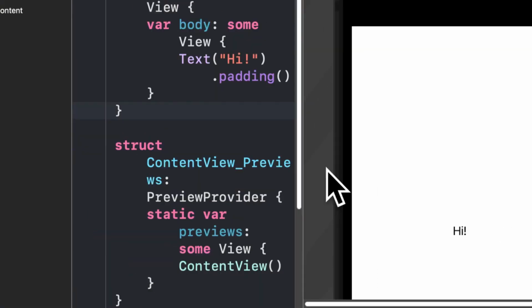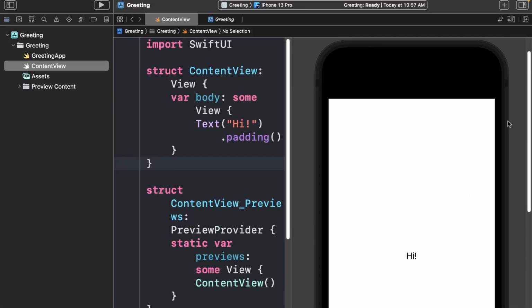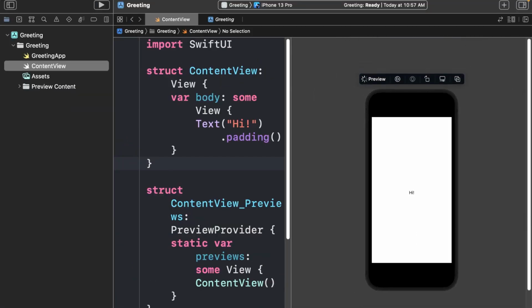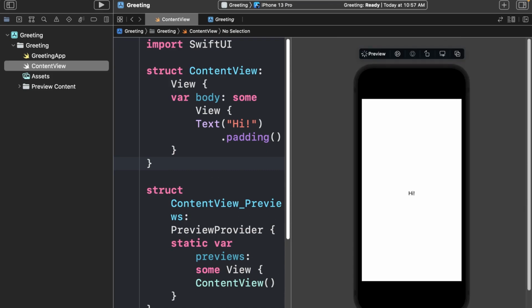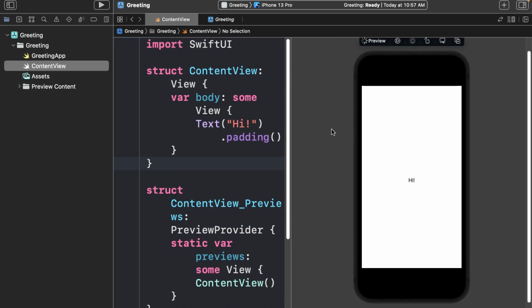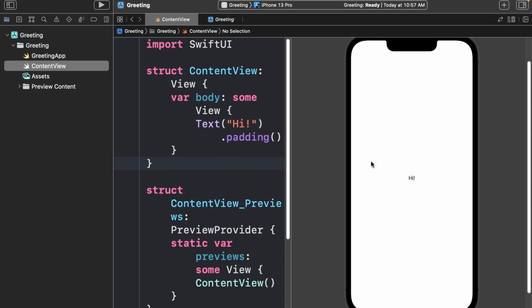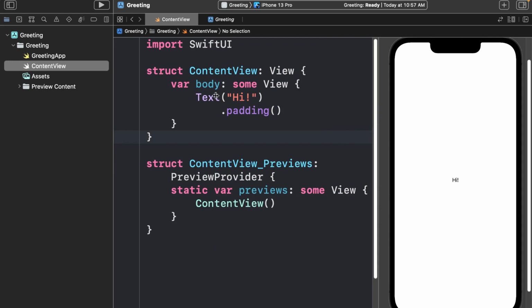I'm going to choose iPhone 13 Pro, then refresh my preview. Okay, and the type of device will adjust in this preview here after a moment. Okay, so you can select what you want to preview the app on. Okay, so that is how you can create a new iOS app.